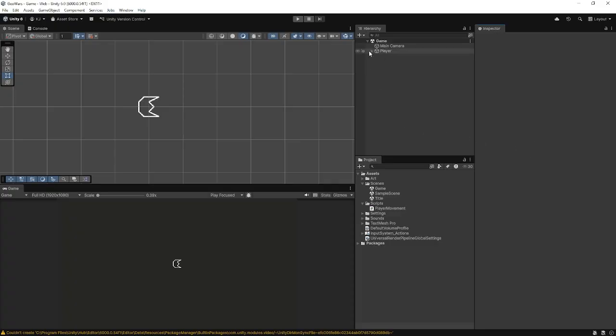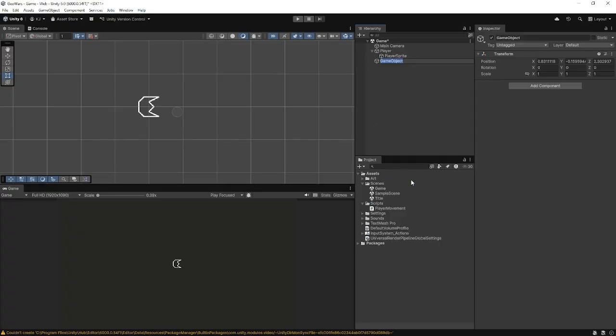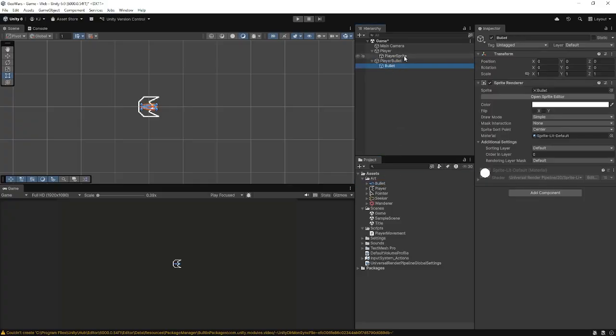So just like we did with our player, how we have a top level game object and then all the art is a child, let's create another empty game object. This one we'll call player bullet. And make sure we reset those transforms before we do anything else to that. And then in our art folder, there is a bullet here. And let's drag that as a child of that bullet.